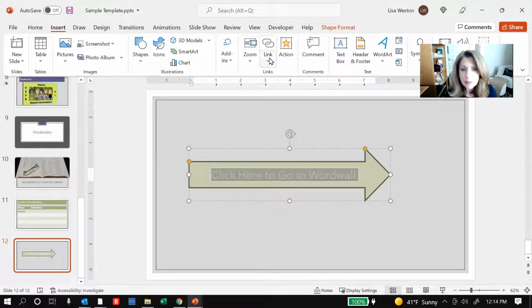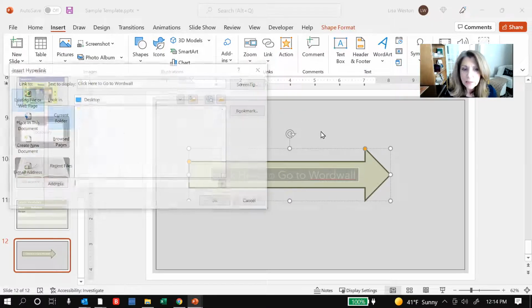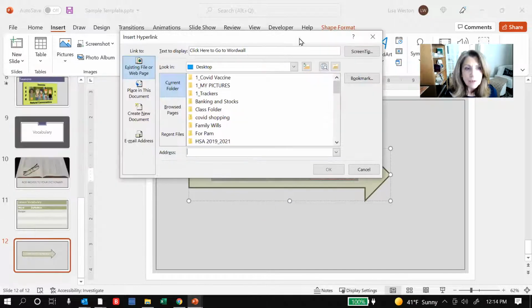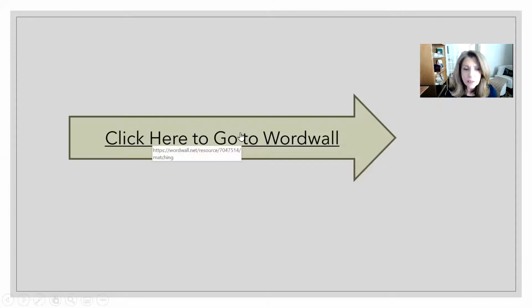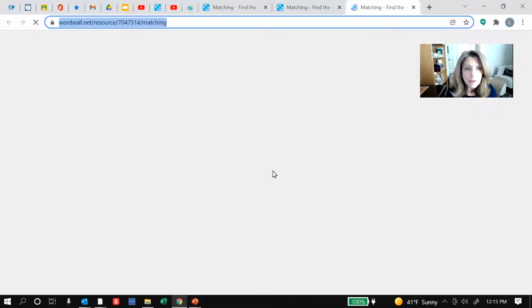insert tab, link, insert link. At the top of the screen, text to display. This is telling me that this is going to become the clickable link. Click here to go to word wall. And down here is the address, and I'm going to paste the address down here. And clicking on these words is going to launch this website. Click OK, and I now have a clickable link. So when I'm in slideshow mode, I simply click and go out to my game.